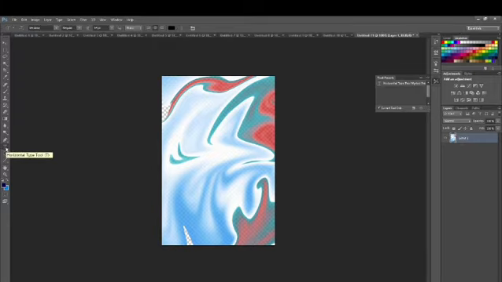Now I'm gonna be using a text tool, okay, because we're gonna be using some fonts over here. So I'm gonna be using this horizontal text tool over here.